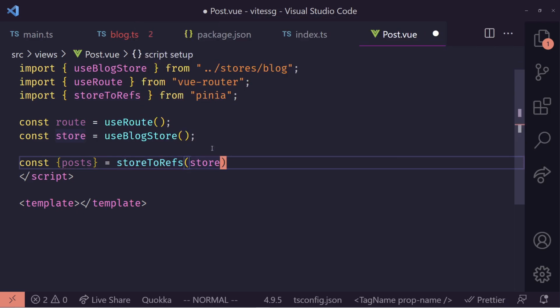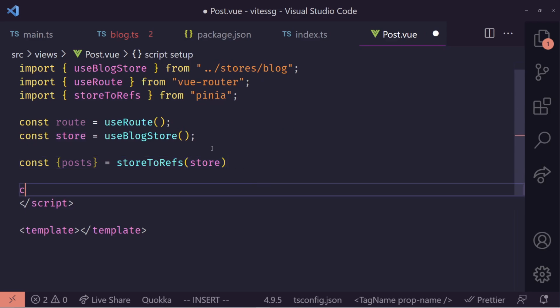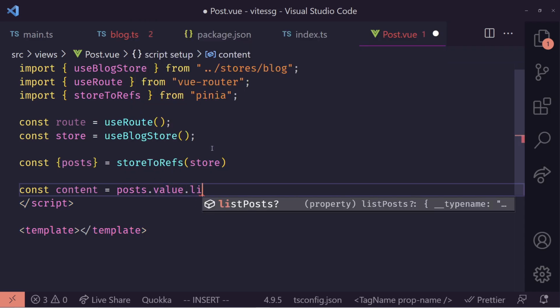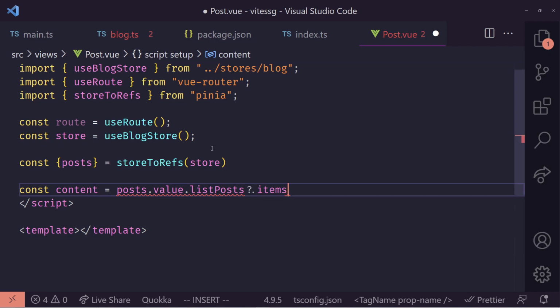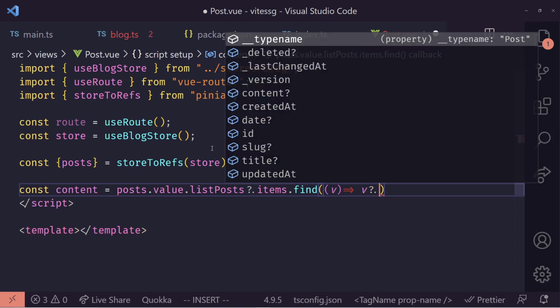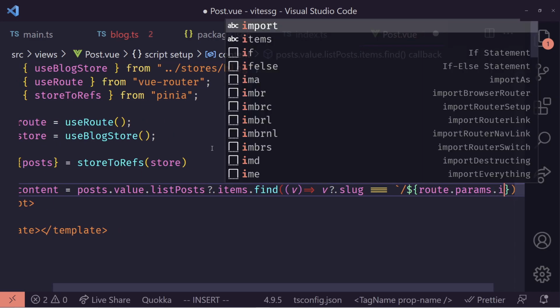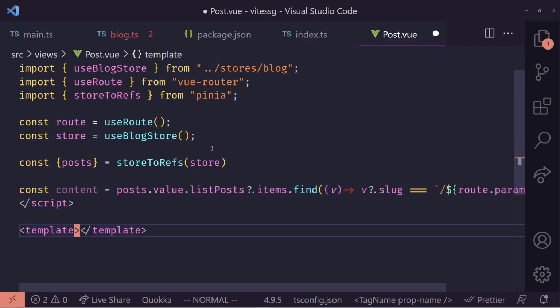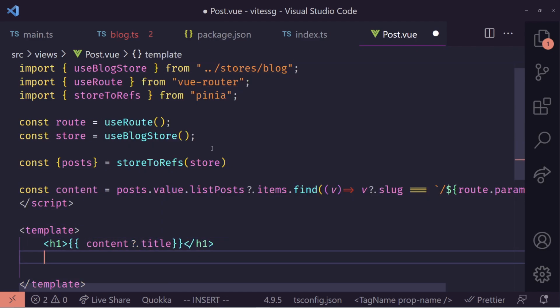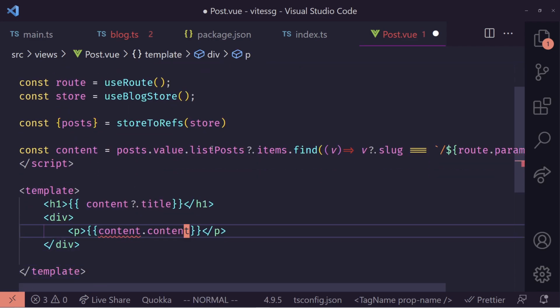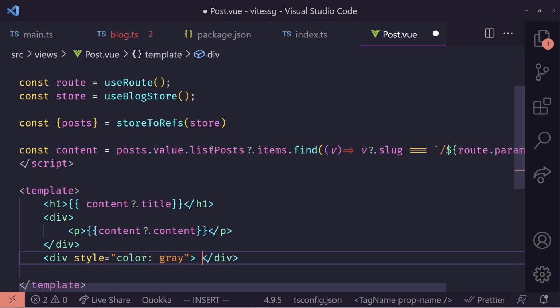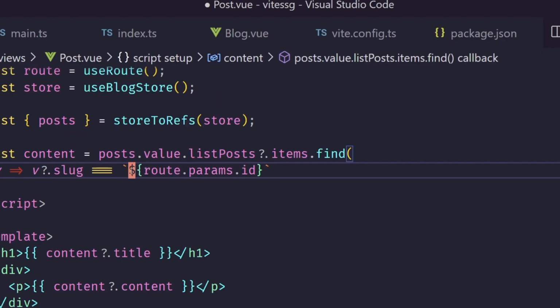We'll use storeToRefs that makes sure that it is reactive. And then we're going to search through the posts to the one that matches the route params ID that we have set up. I'll use a .find, which will grab the first one. And then for each individual post, we'll do a comparison to see if the slug for the post matches the route params ID. Inside the template, now we will display the content that we just found, making sure we show the title and the content and the date. And I'll just delete the slash here.